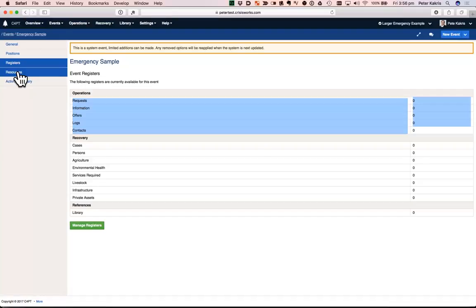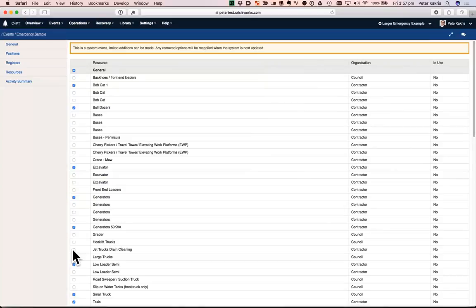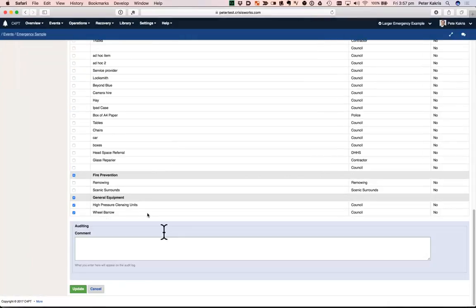We also have resources, so you can actually choose to have different resources for different events. By default, these resources in the emergency sample will automatically be copied into a new event. So what I'm going to do is edit this particular one and add another resource, and then we'll create a new event from the template and have a look at that. So let's look here. We've got a contractor jets training cleaning, and we've got glass repairer as well.